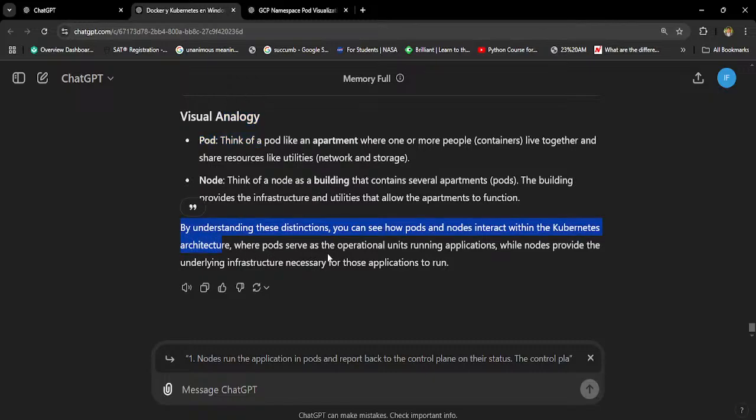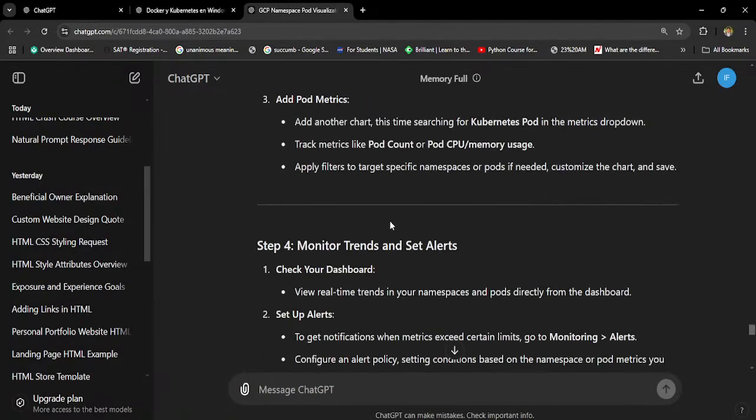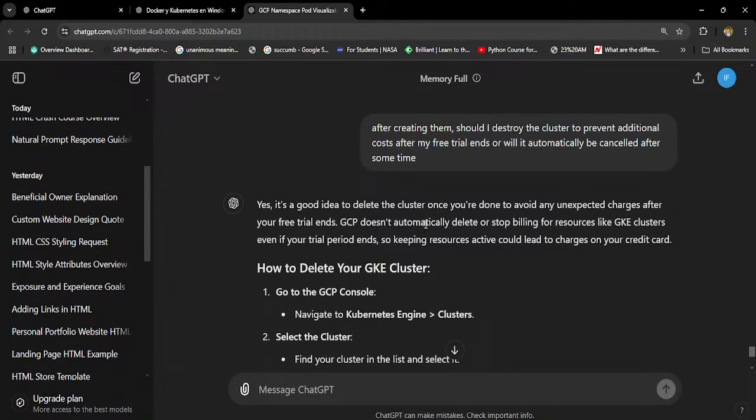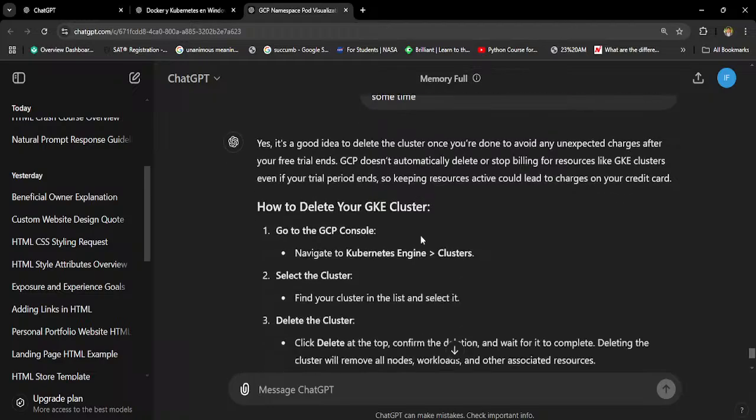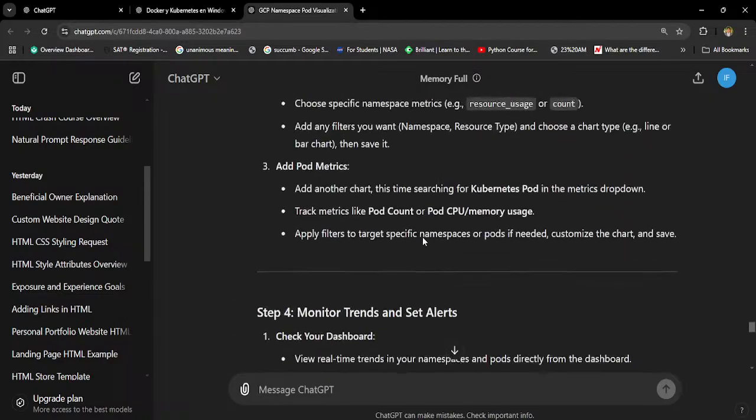By understanding these distinctions, you can see how pods and nodes interact within the Kubernetes architecture, where pods serve as the operational units running applications, while nodes provide the underlying infrastructure necessary for those applications to run. I think that's pretty much it with that. We're basically following this part out.